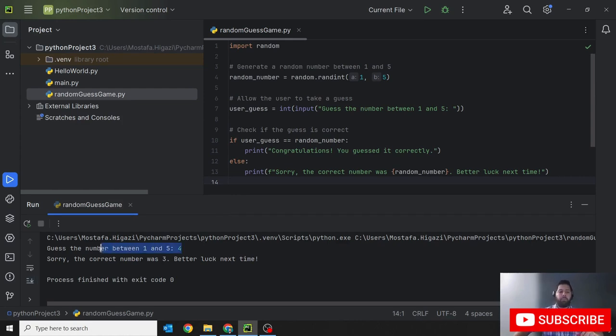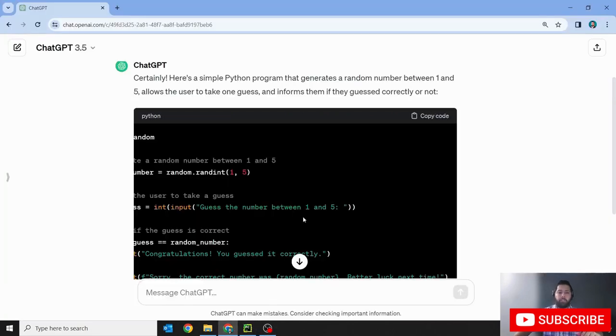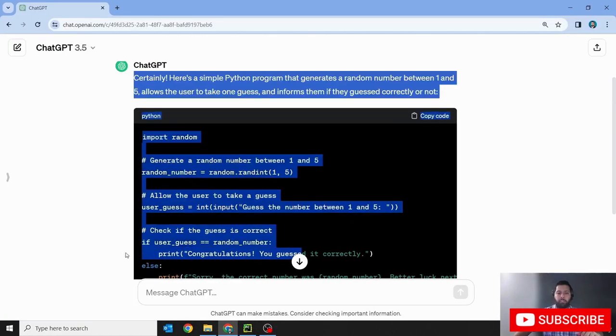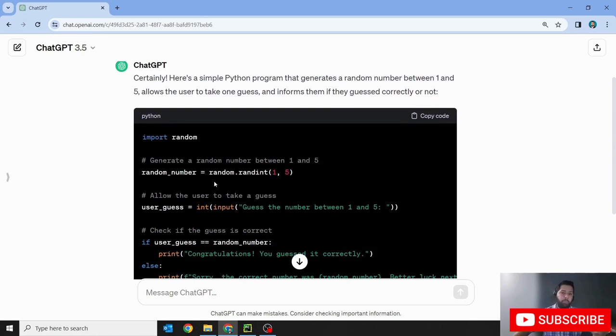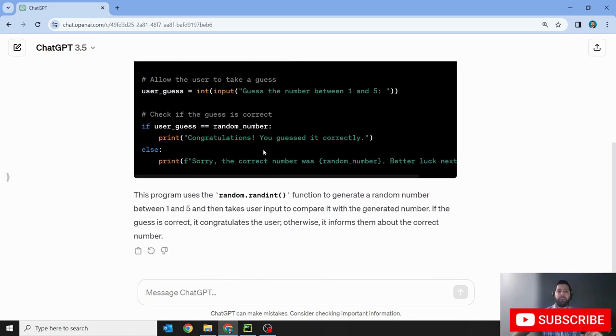So guess the number between 1 to 5, and if you do get it right, it will prompt you, hey, congratulations, you guessed it correctly. So you've got to play with it a few times, obviously, to get your desired output. It's part of the game. I just basically created a simple game with the help of AI, right? Random number generator game. Pretty cool, huh?